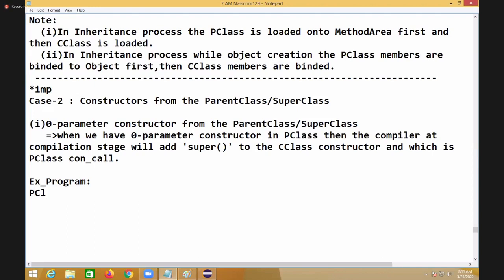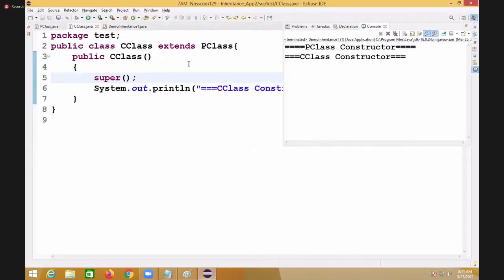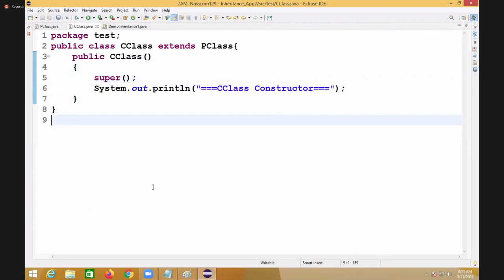Now here, I used one ParentClass.java. I'm taking the same names because I'm giving only the concept. I'm not writing any applications; I'm introducing the concept of inheritance. Demo inheritance 2.java is the main class, and the output is two constructors.